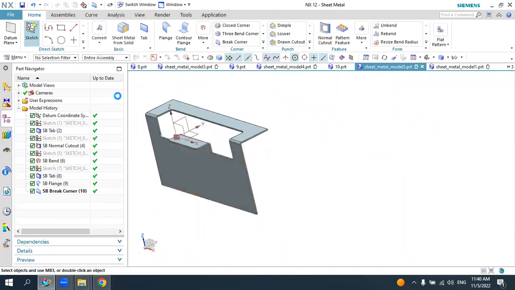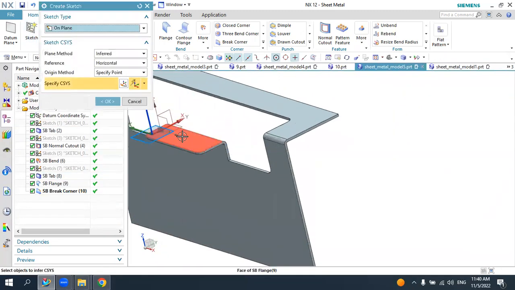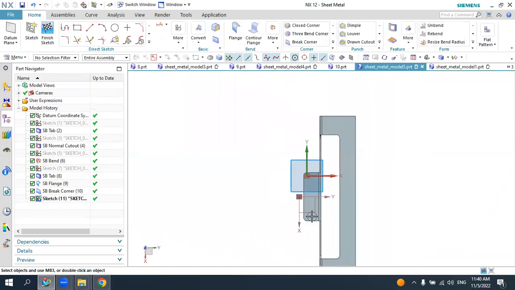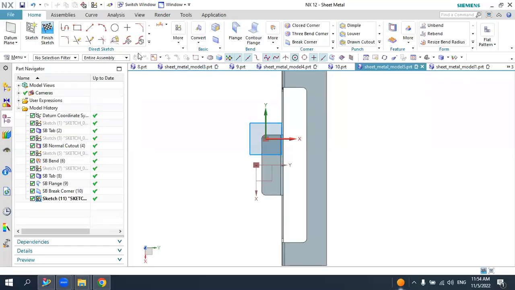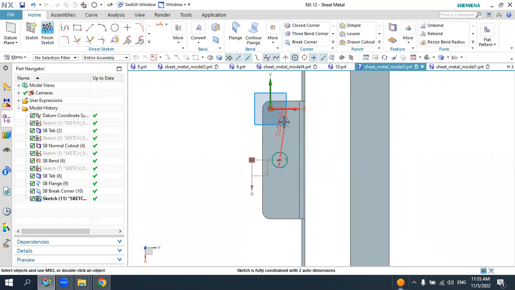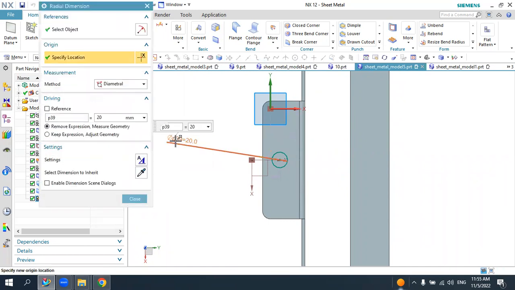Now let's select the sketch. I want to make a hole here. So click this face. Okay. So create on this surface a circle. Let's make it diameter 30 millimeter. So let's change here the 30.